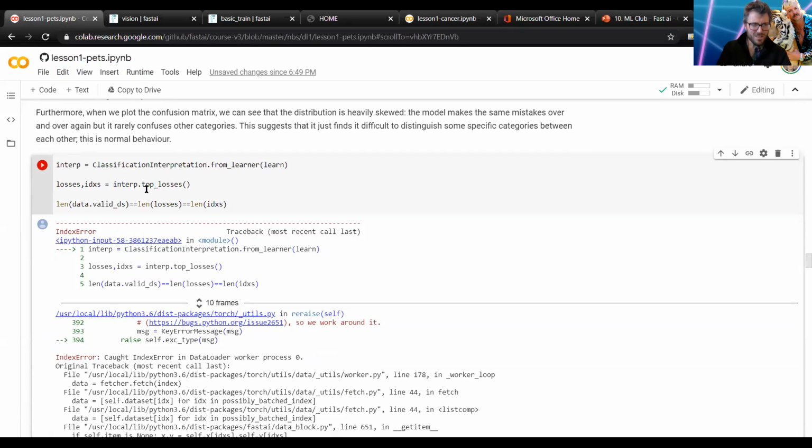Losses index, top losses from learner. Oh, here we go again, because we've not created a validation dataset. I think not creating a validation set is not really helping us. Do we need to give it the validation dataset, or can we just do it with the train dataset? We can try. I know that's cheating. Oh, it just gives us a different error.